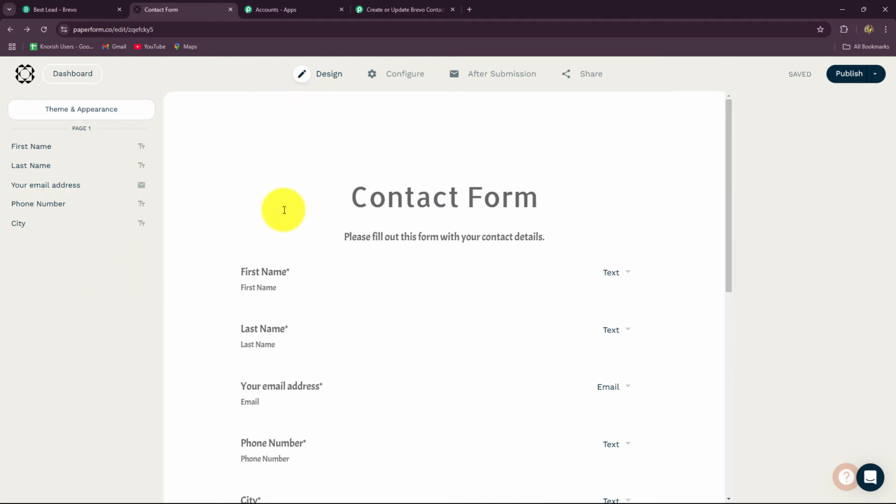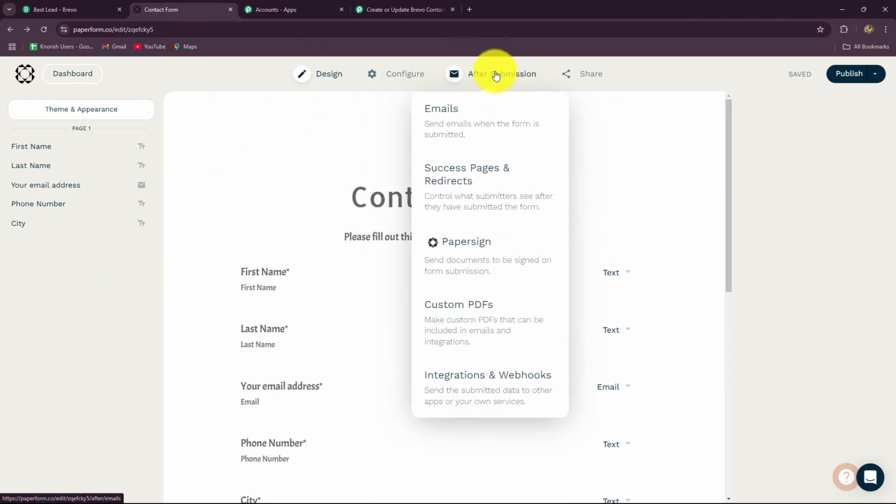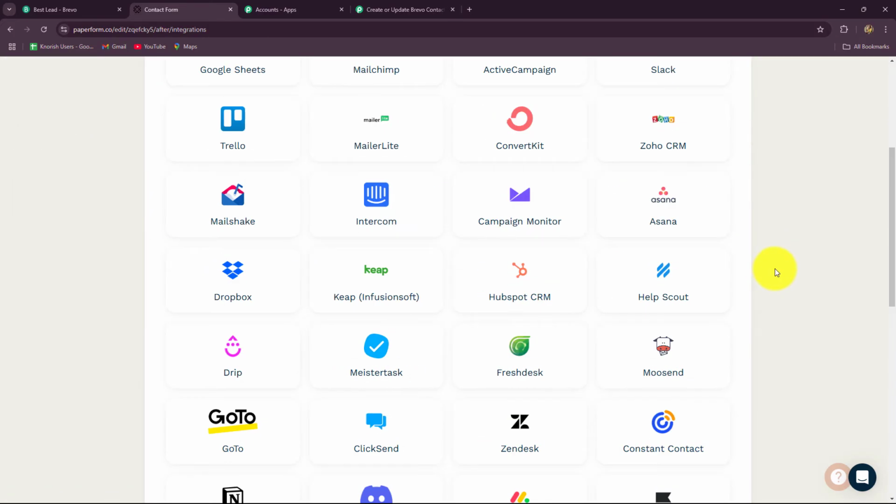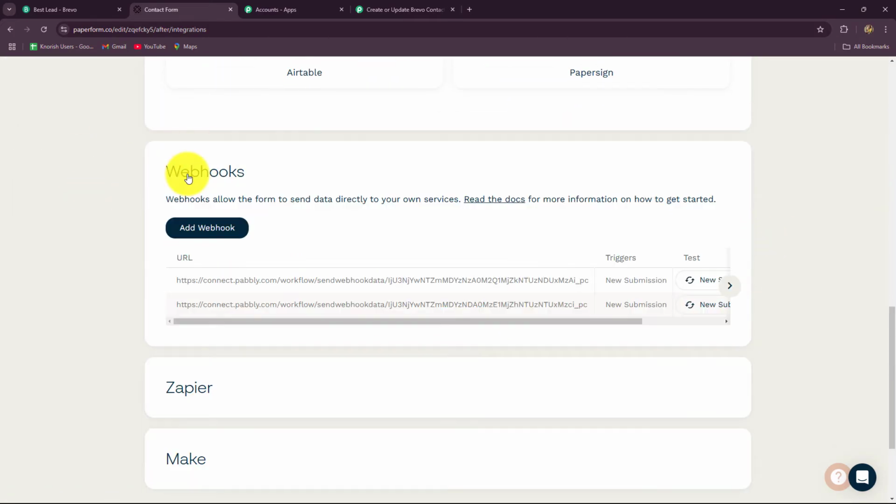So you can see after selecting the form, on top we have the option of after submission. Okay, what you want to do after submission? After the form will be submitted, I want to go towards integrations and webhooks. You have to come towards webhook section over here and you have to select webhook option. Now over here you have to add the new webhook. So let's click on this add webhook button.